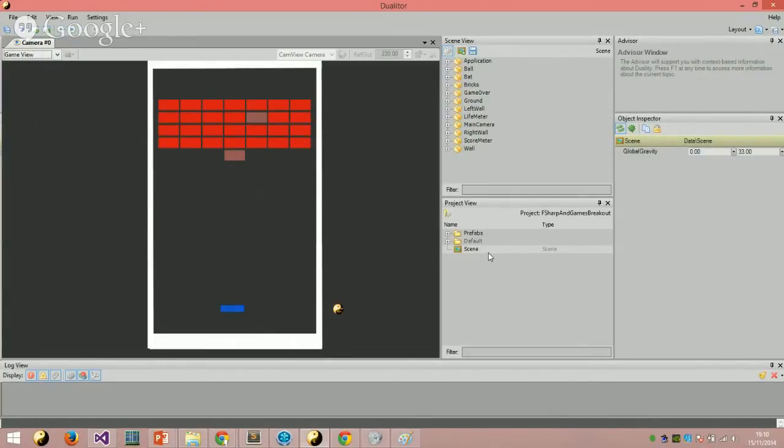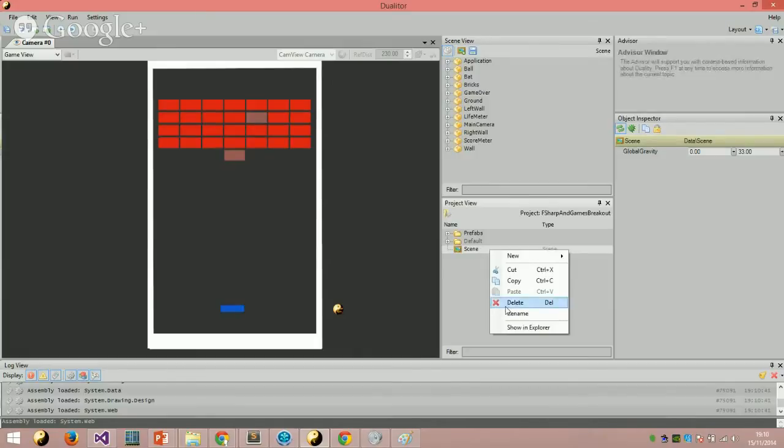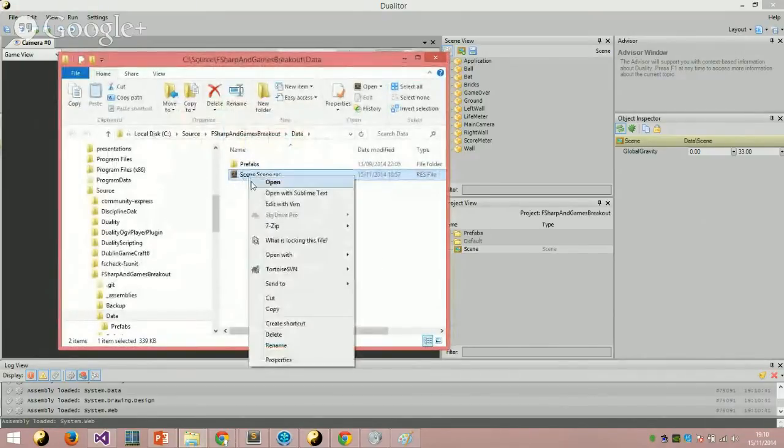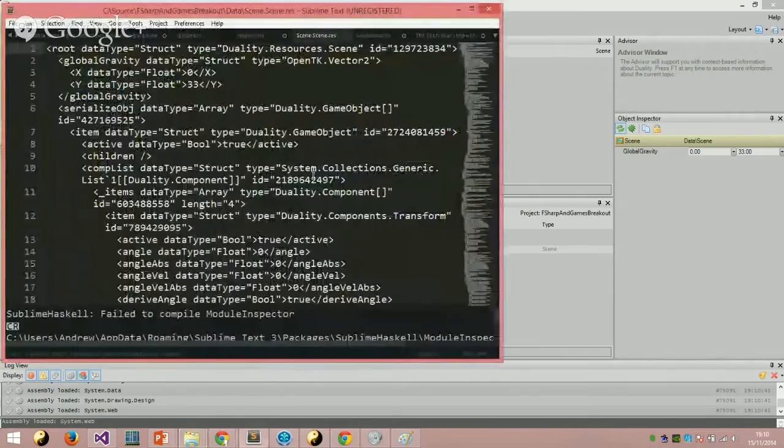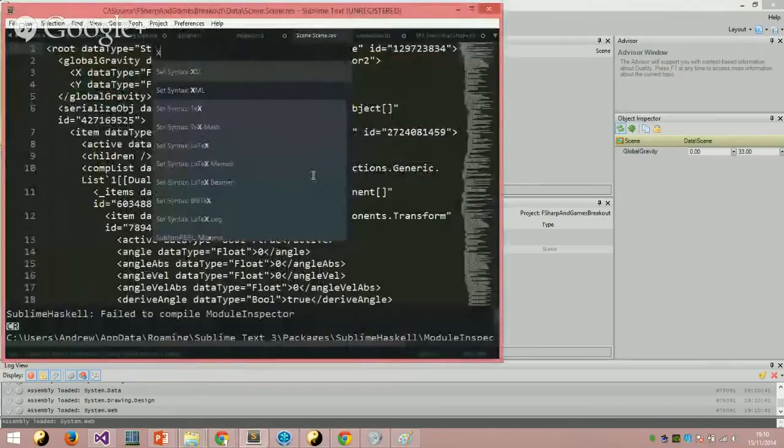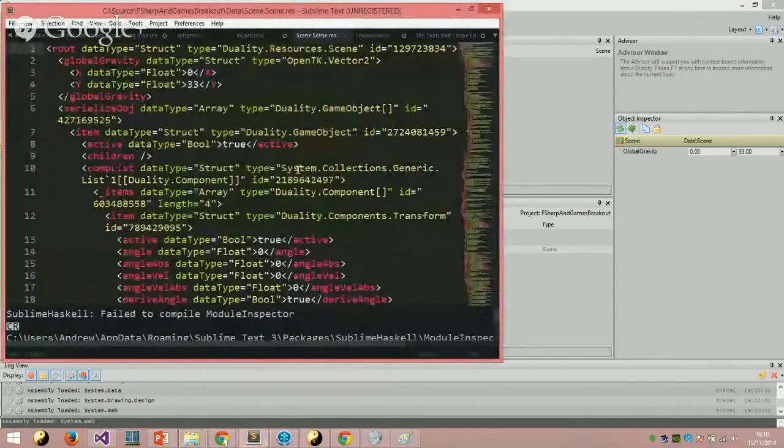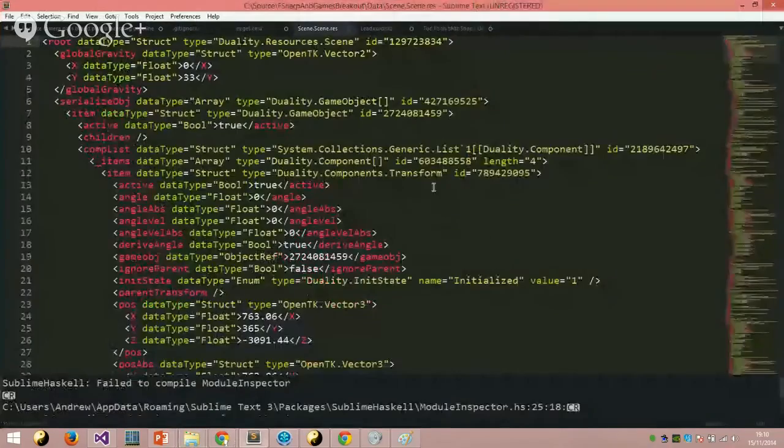So this is a scene, and the important thing about a scene is that it contains all the game objects and components. I'm gonna show you how this is represented. Basically, it is just an XML when it's serialized, and that is good.